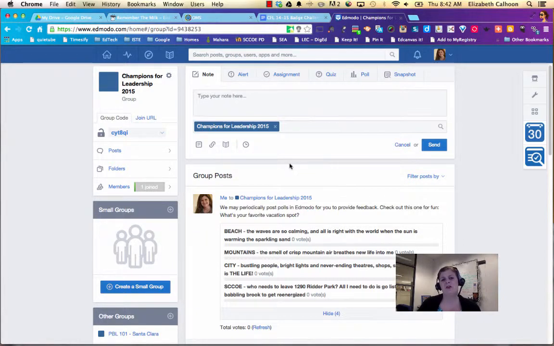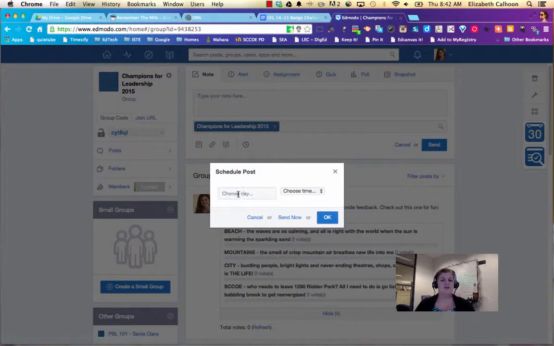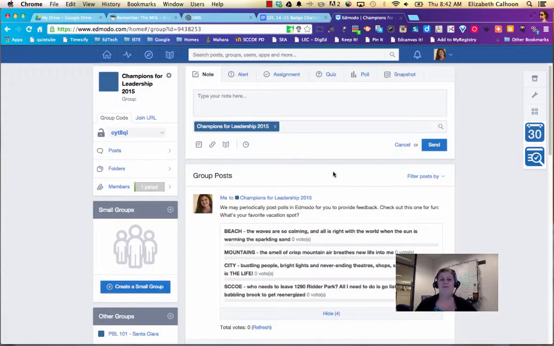The last thing I want to show you about posting is that you can actually schedule a message. This is useful in some situations where you know you want to say something, but you don't want it posted quite yet. You want it to go out later. If you click on schedule message, you choose the date, you choose the time, you preload everything that you're going to say, and then it goes out when you need it to go out.